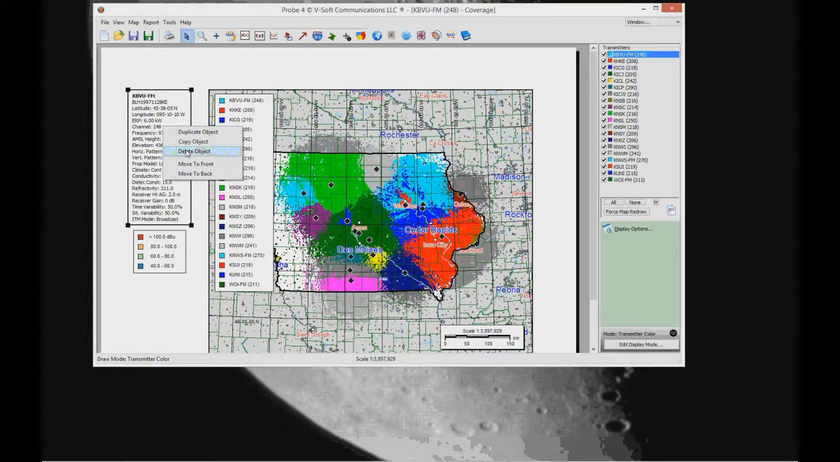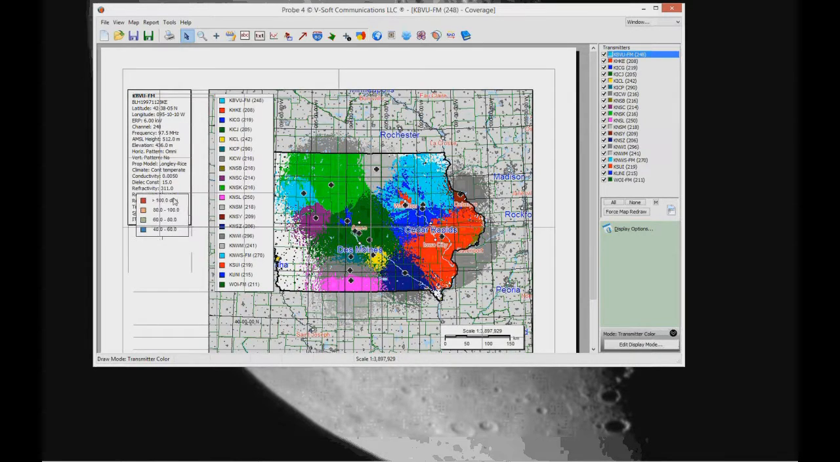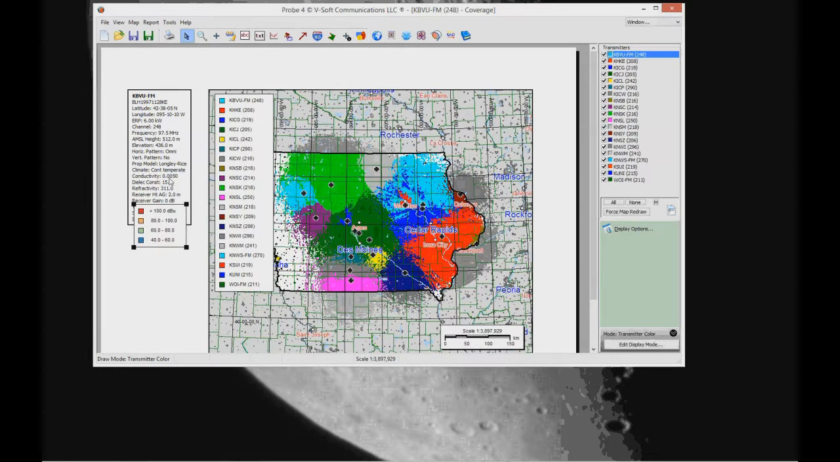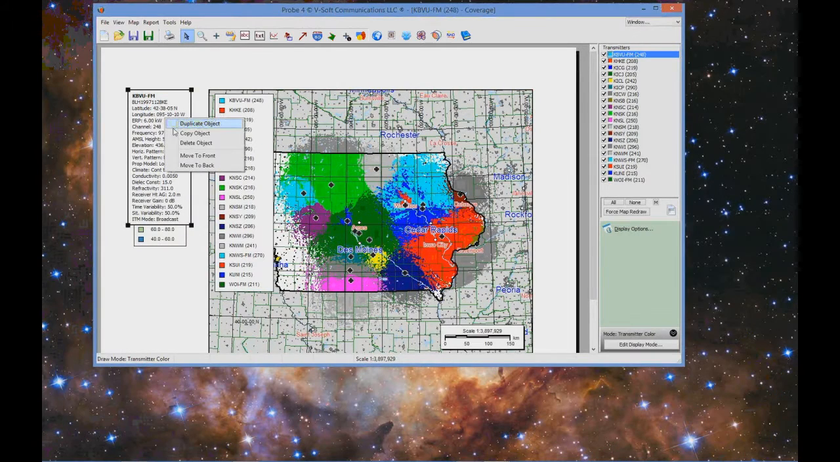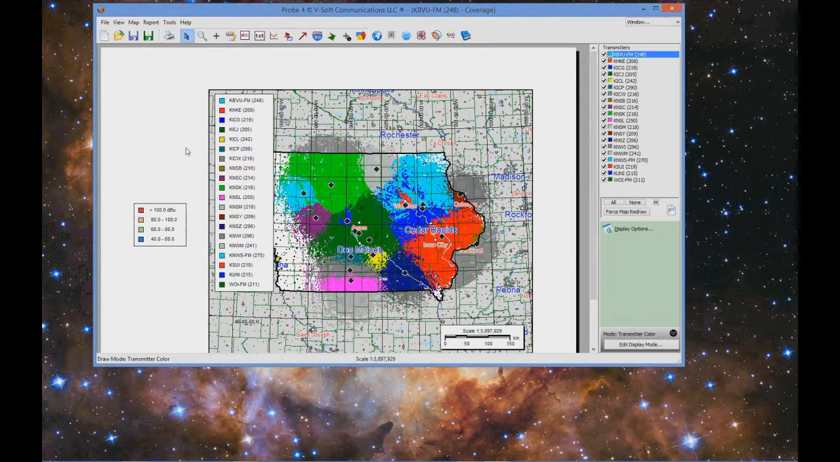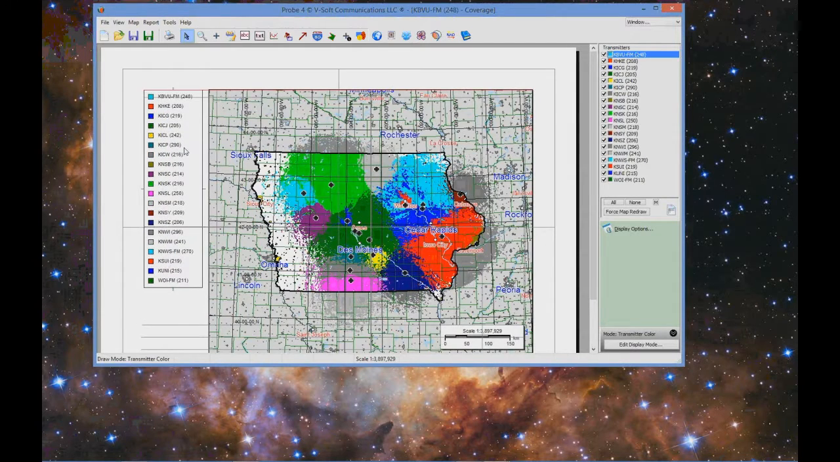So if I wanted to delete this, I could just pick delete. That move to front and back is useful if you've got two things and you want to pick which one is in front. Right now our text legend is in the back. If we want to move that to the front, we can right click on it and say move to front. We'll pull that up to the front. So right now though, I'm basically just interested in deleting that, so I'm going to say delete. And on this map, having the field strength cutoffs on there doesn't mean much either, so I'm going to delete that as well. And then I'll move this over and put it into place on the side.